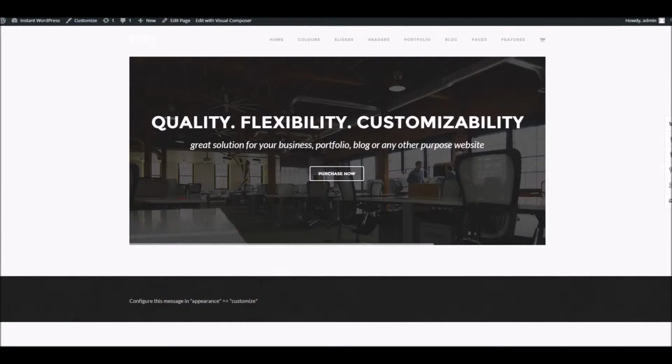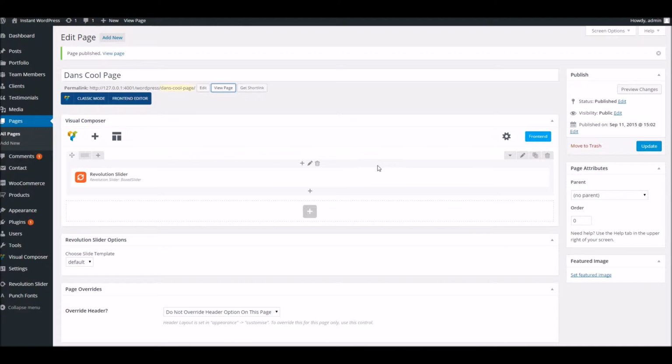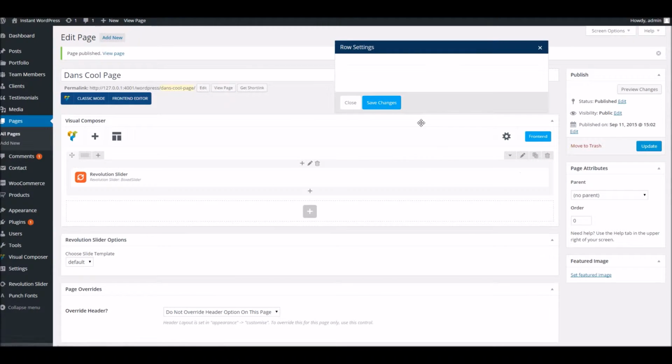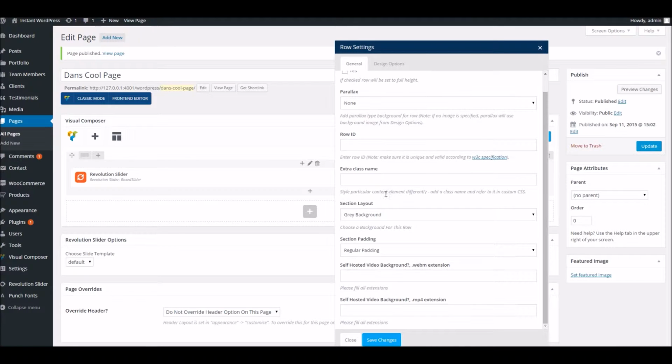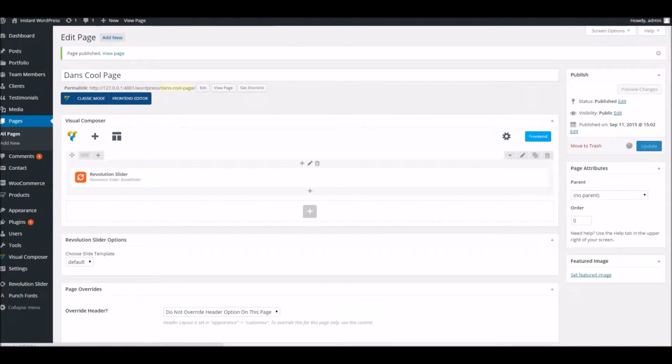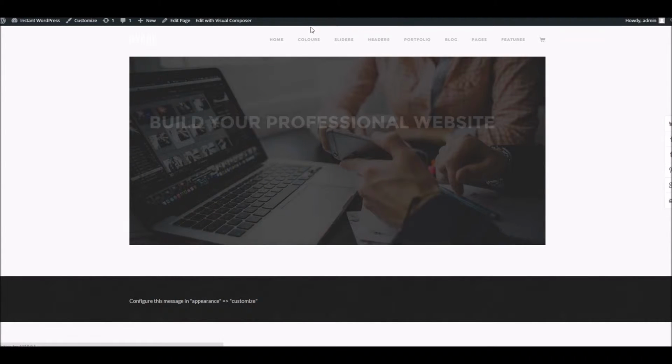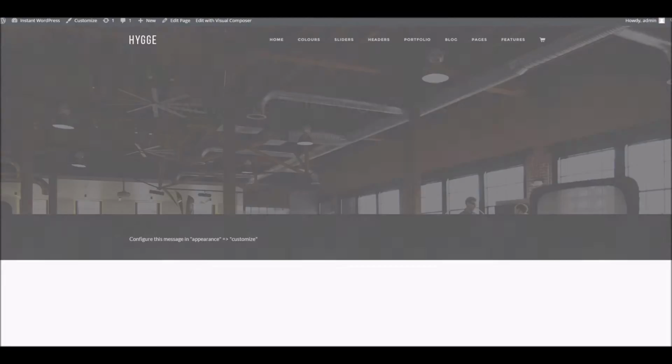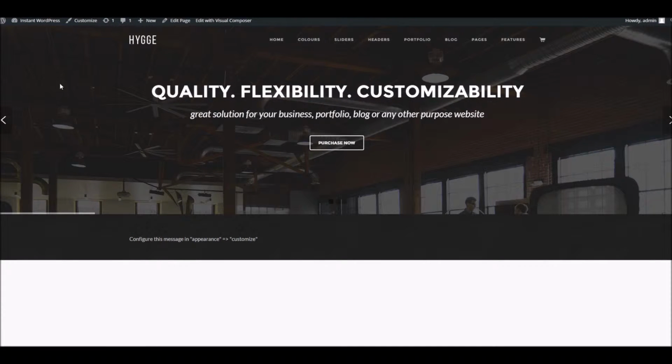So from within the admin area again for the page, we'll hit edit for the row that we've got the revolution slider on, and we're going to choose a full width layout from the section layout options, and we're going to remove the padding as well. So let's hit save and update, and we'll refresh the page and just see what that has done. So there you go. You can see the revolution slider is at full width. We've removed all the paddings, and we can continue to add sections below.